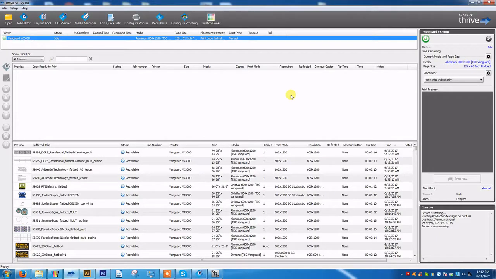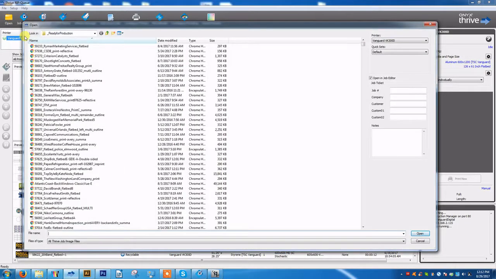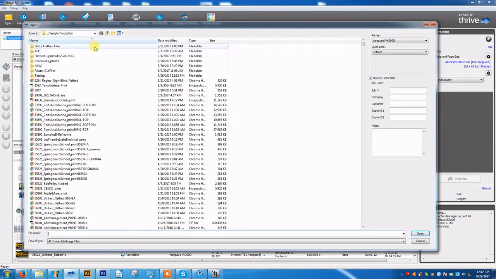In this video, I'm going to explain how to upload jobs into Onyx Thrive. There's two ways you can do this. One is to hit the open button in the top left hand corner on the folder icon, and you'll open up a ready for production folder. These are where your jobs should be labeled and in chronological order, where you can upload them in. For today's purposes, we're going to upload a colors test.